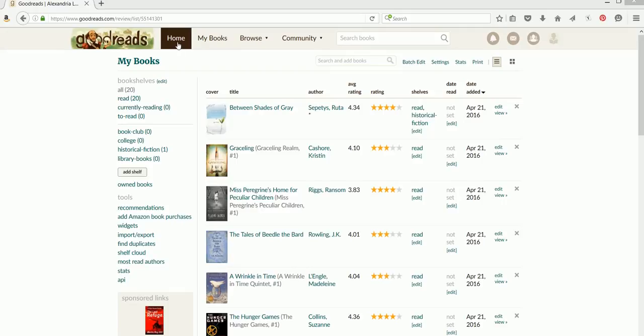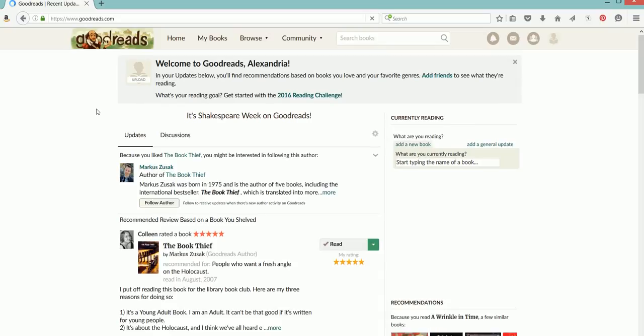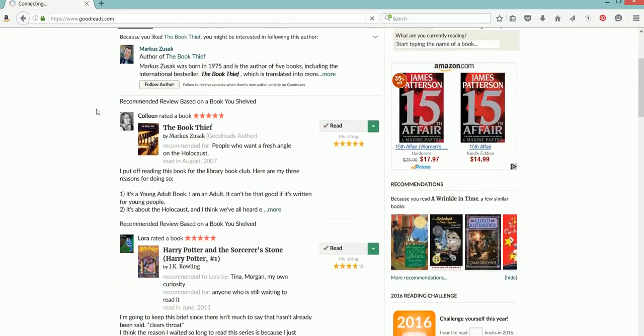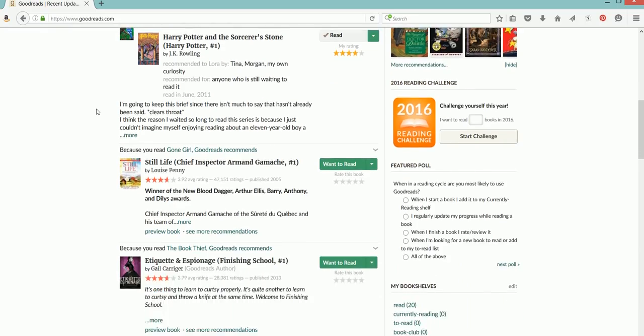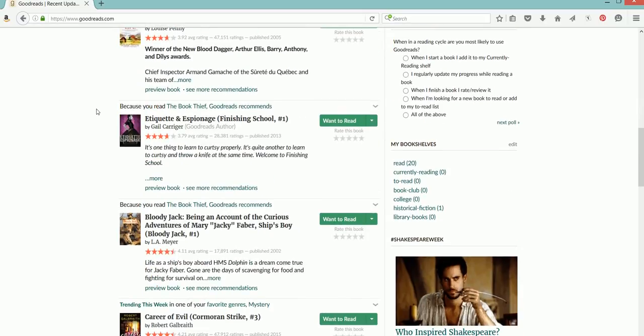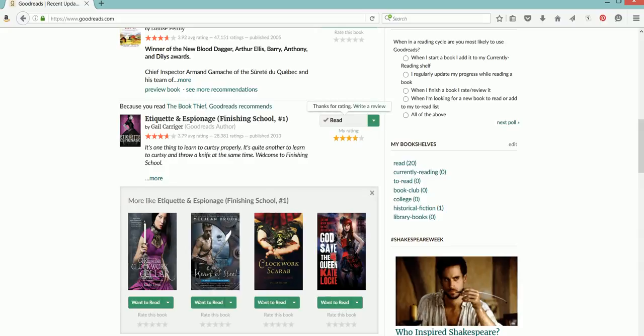Now let's take a look at the home feed. This is where you will see updates when your friends add a book and suggested or sponsored content from Goodreads. When you see a book here or anywhere else on the site, you can quickly add it to your shelves with the drop-down arrow and give it a rating. When you rate a book, Goodreads gives you the option to write a review and add other information like the dates when you read it.